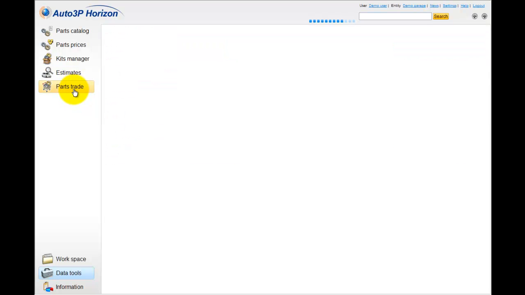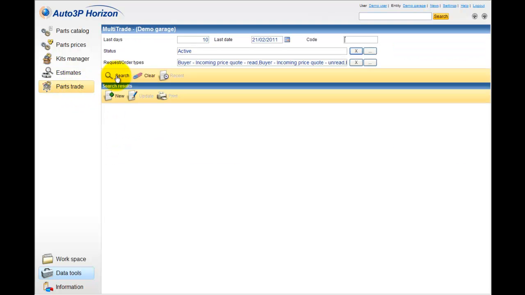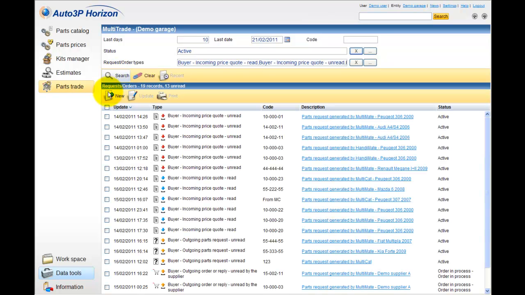In some places, we can use also a multi-select. For example, in the parts trade service, if I click on the search button, I will see a list of records where we have checkbox, of which we can check several records and make the operation on the 3 records altogether. You can update the records, close, or cancel the record. Let's go back to the estimate service.